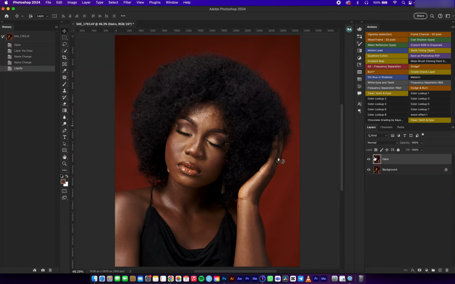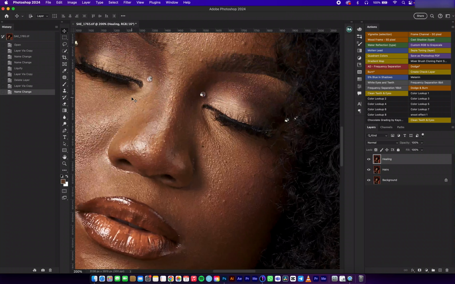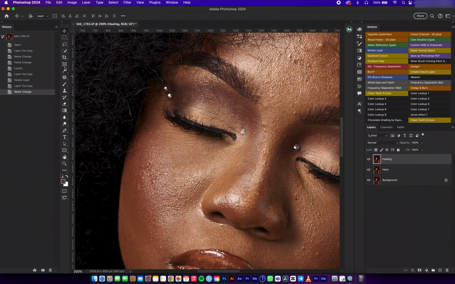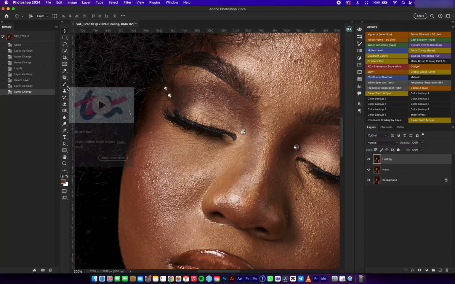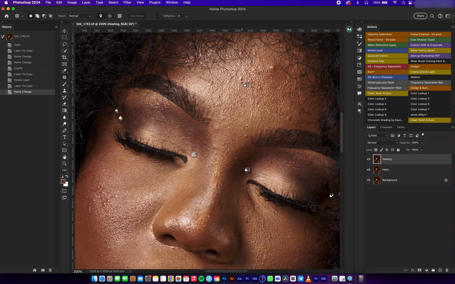And next thing I want to do is my healing. So I'm going to just double click. Double click, and let's rename this to healing. And zoom in. There are different tools you can use in cleaning the blemishes from your model's face. You can use the healing brush, you can use the clone stamp, and you can use the patch tool. But I like using the patch tool and the clone stamp, because they work best for me.